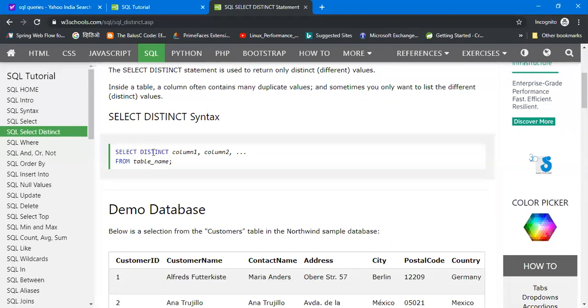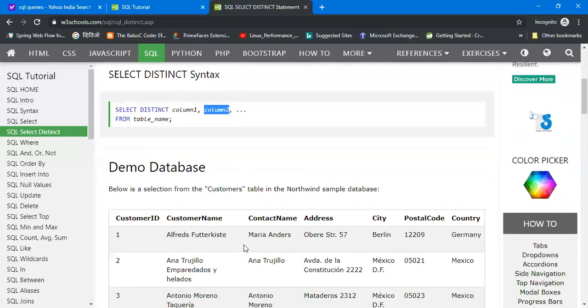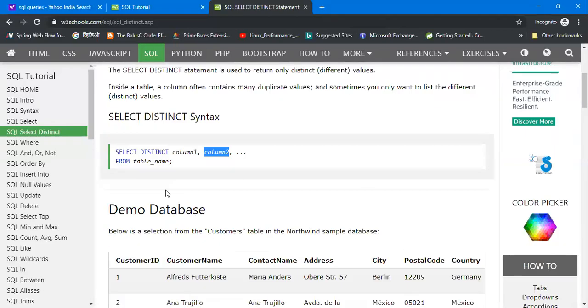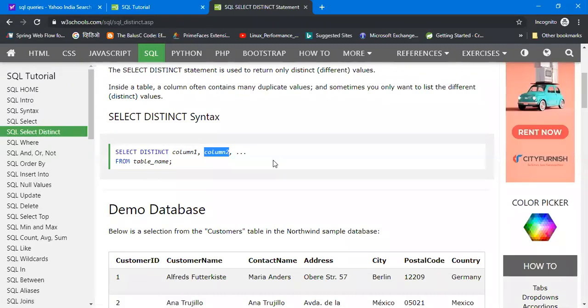So what this will do, it is showing column 1, column 2, and in fact you can write all the column names. Now what is the difference between select star and select distinct with all the column names? The difference is that select star will retrieve all the tuples, and distinct column 1, column 2 up to column n will also retrieve all the tuples. But the difference is that using distinct, it will remove the duplicates, if any, in that particular table.